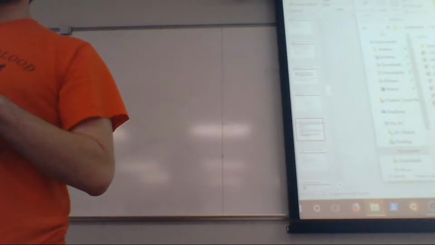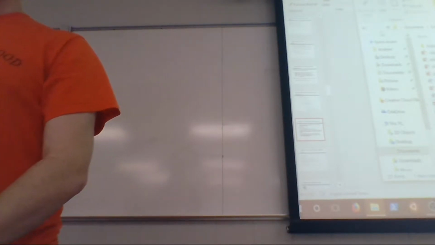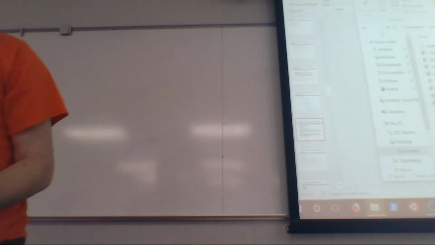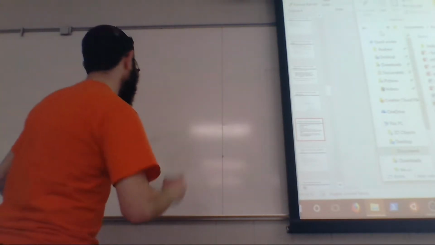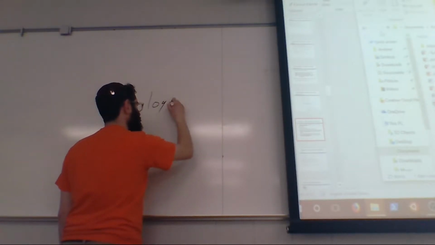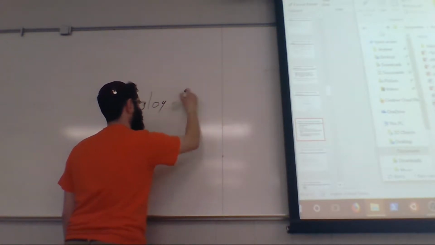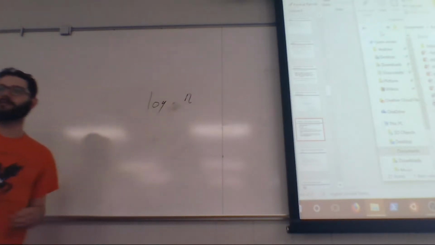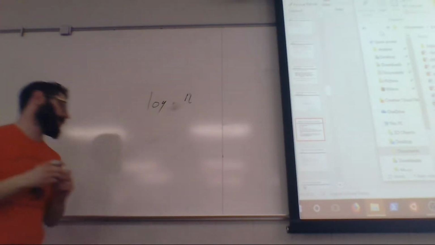On the other hand, the idea here is that we were able to split up our search space in half each time. And this is what we call a log base 2 or a log of n algorithm. When we talk about logs in computer science, we're going to be talking about base 2.